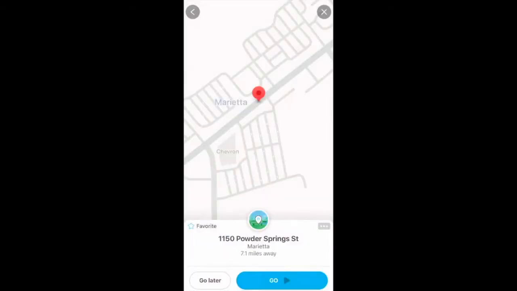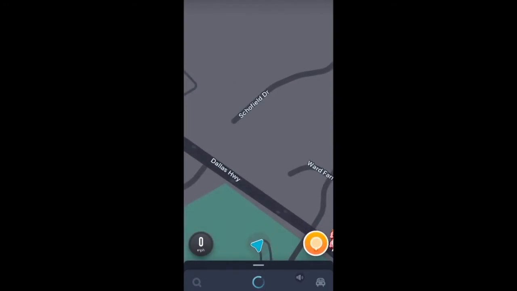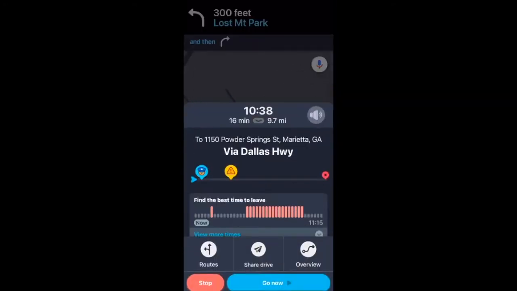All right. You'll also notice on the left-hand side, above the address, there's a favorite place where you can go ahead and favorite that location if it's a place that you travel to a lot. So we're going to go ahead and hit go. And this is going to give us a lot more options here. We're still not actually leaving yet.